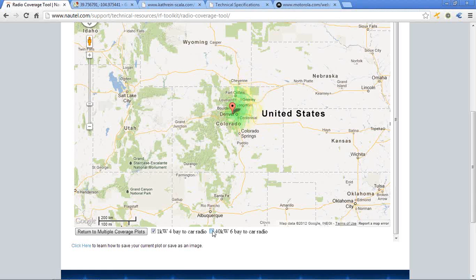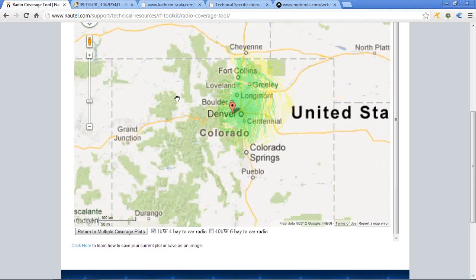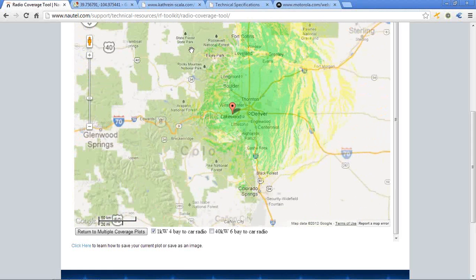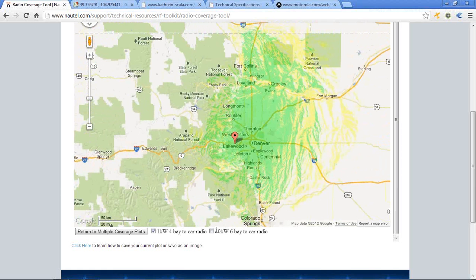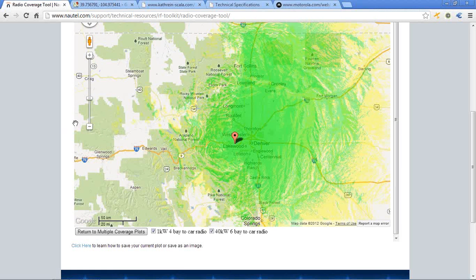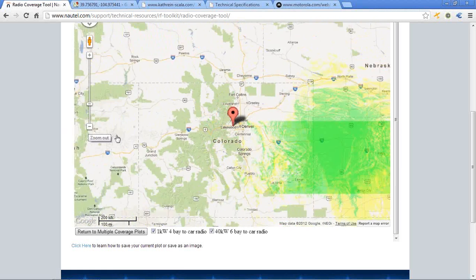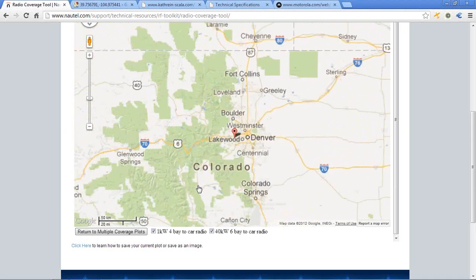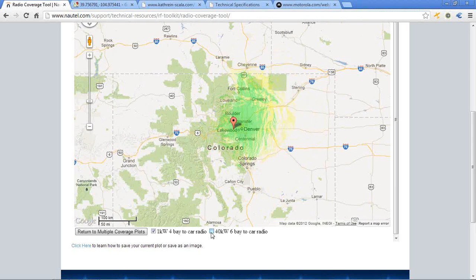So it makes it very easy to see on the map, and I can even zoom in a little bit to make it easier to see. So that's the 1 kilowatt, and that's the 40 kilowatt. Zoom out a little bit, go back in. Now we're able to see the difference, and if you look at the square kilometers, it's a pretty huge difference between one and the other. So these are some of the functions that the software provides.